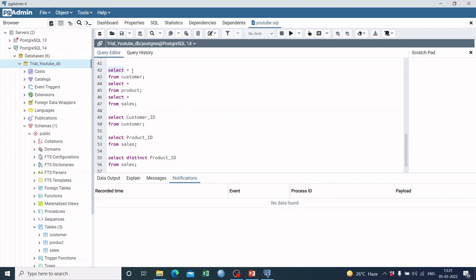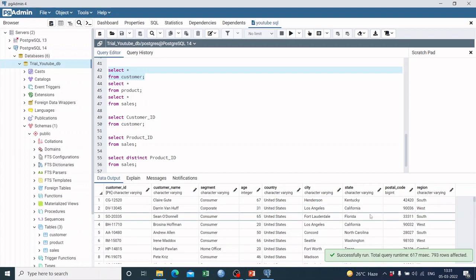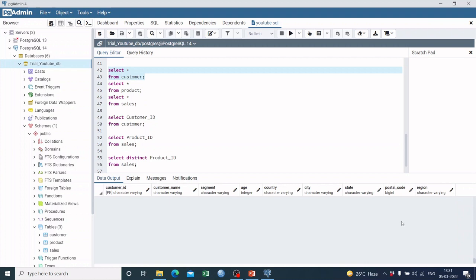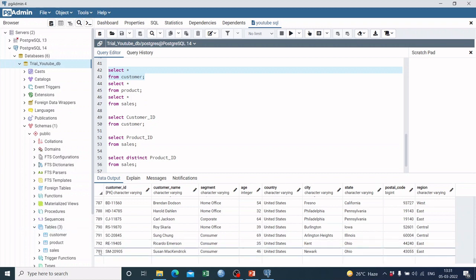So now let's see how the select statement works. Select star from customer. Our target is to see what the customer table is, basically what data it has. We don't know what the customer table looks like, so we will run select star from customer. We run it, and we see that the query is returned and it has 793 rows. We have 793 rows as stated.